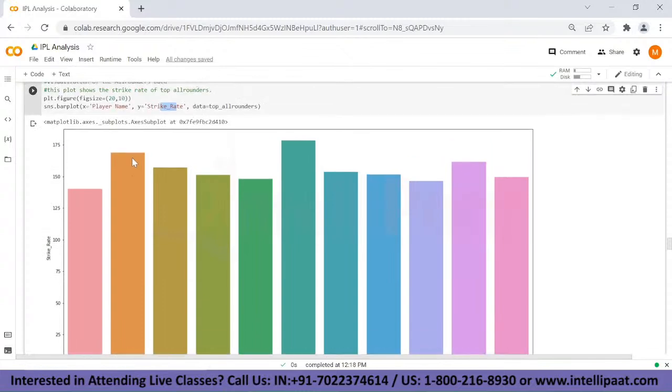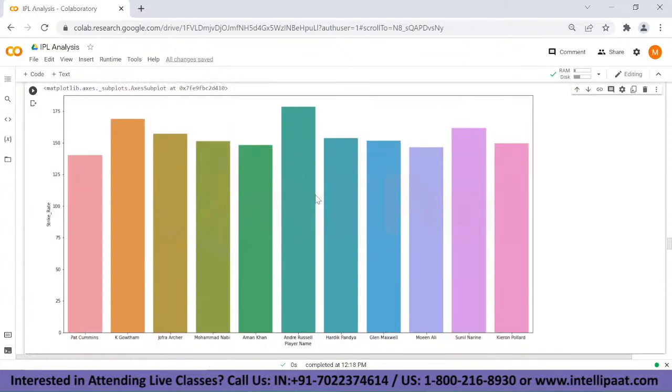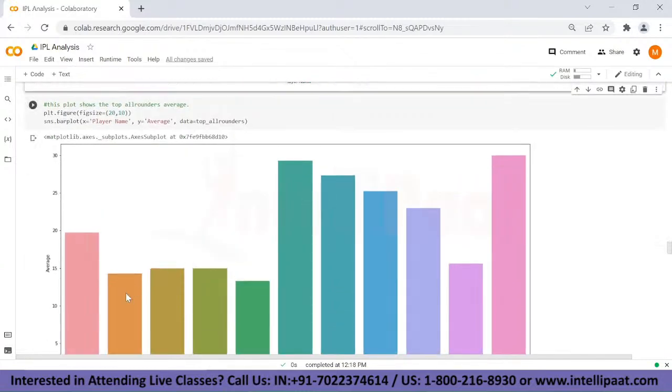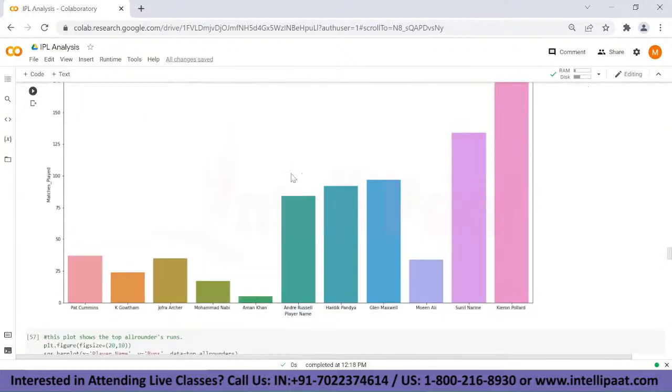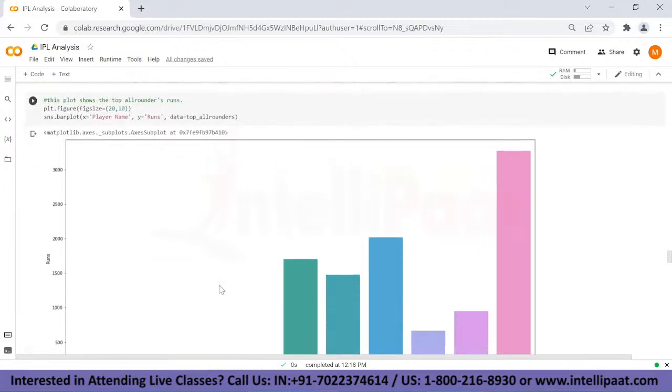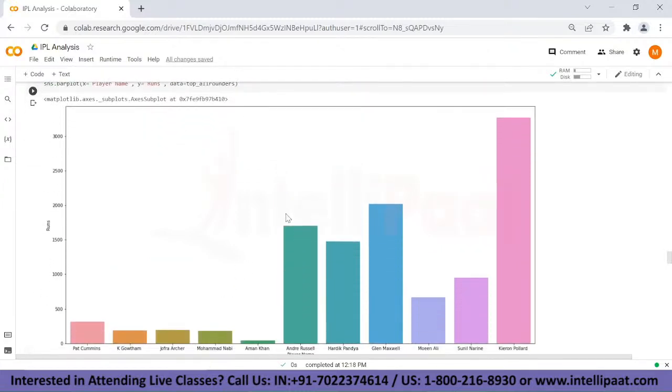Krishnappa Gowtham here actually has a good strike rate, but in the second one he's considerably low compared to the other people. Similarly, when we take a look at matches played, 2 people have a considerably higher number of matches and the others are not there exactly. Then when we come down to runs, of course, since Kieron Pollard had more average and more matches played, he has also created a lot of runs.